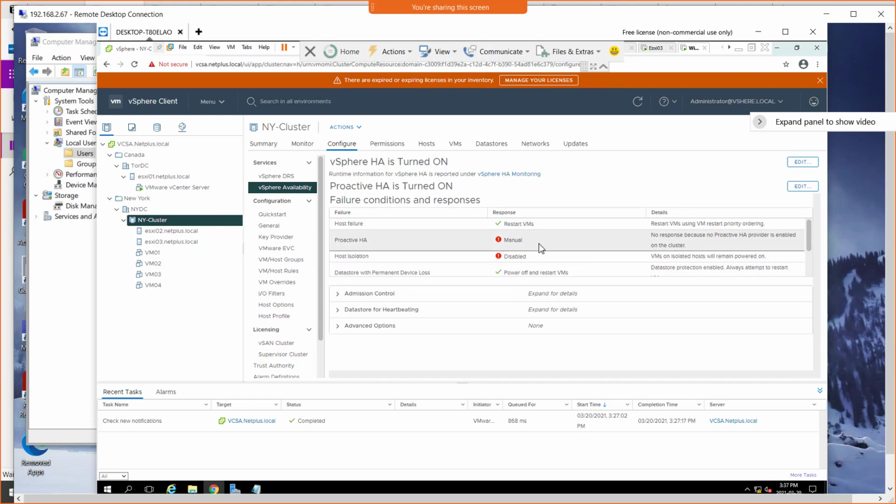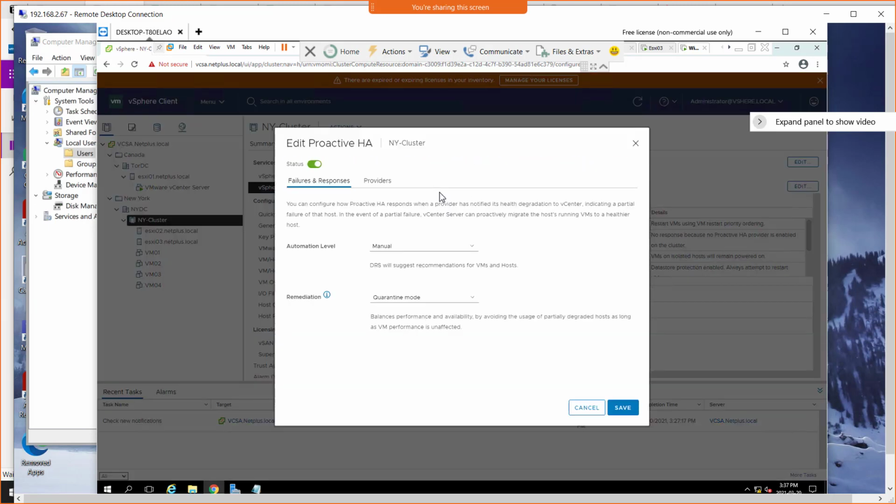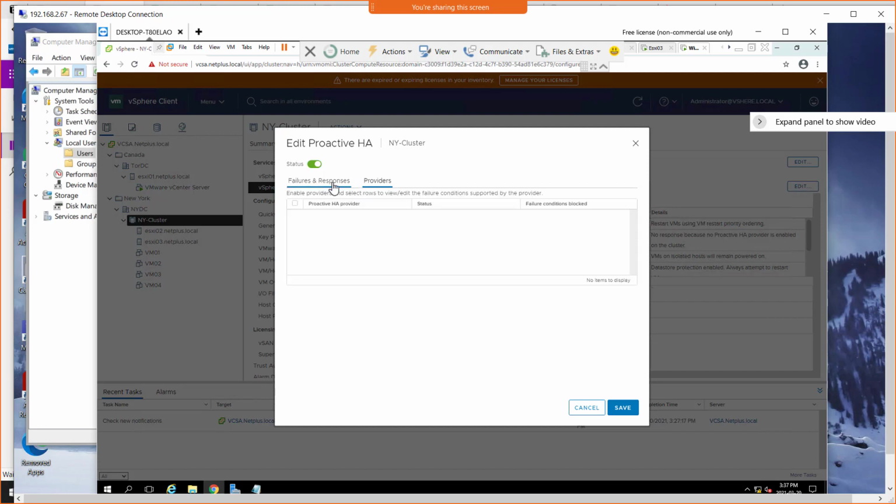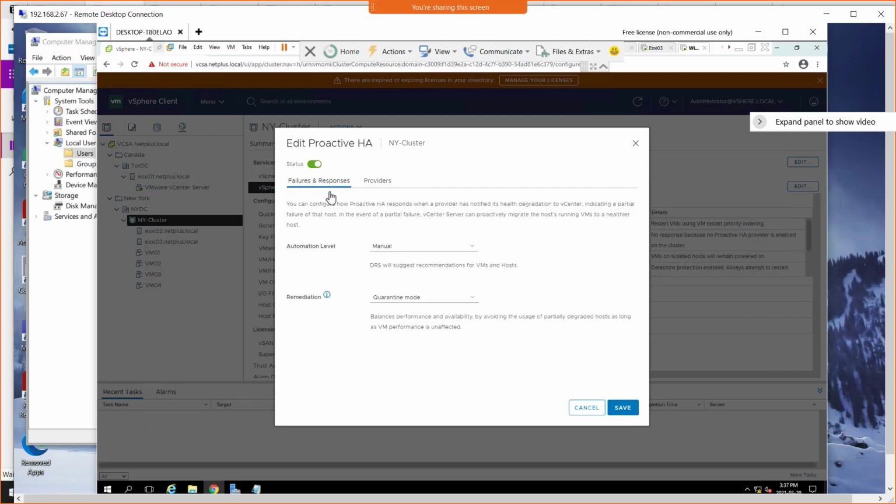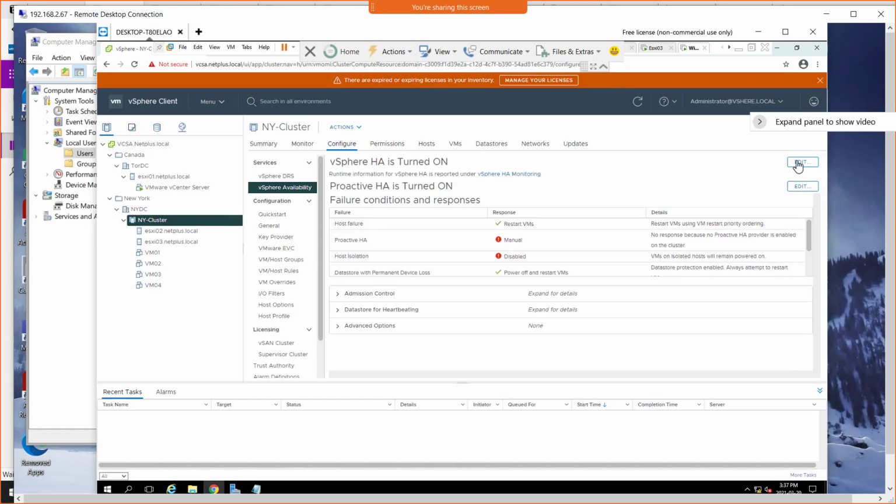Failure conditions and responses. Mainly the admission control will go for capacity reservation, which we discussed in the last class. Let me go there and click edit for proactive HA. Failures and responses, automation level, remediation, we talked about that. And then there are providers, if you are going for any third-party software that you want to connect there, but it's not showing all the responses. I'm just going to click cancel here and go for the actual vSphere HA, this one.